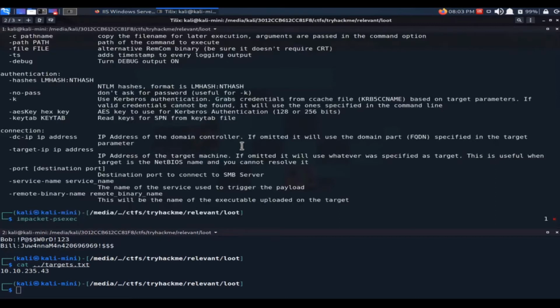So we specify smbexec, then we specify we'll try Bob first, and then his password. I should just copy this.